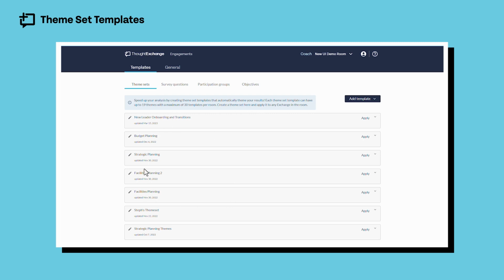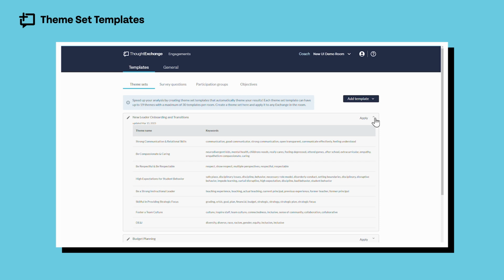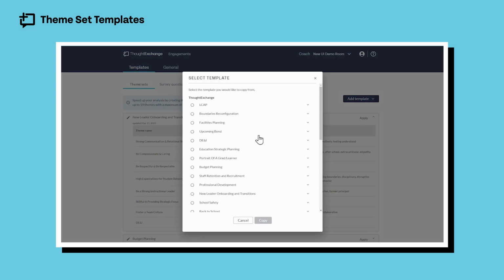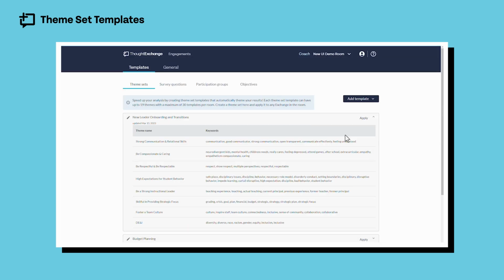Here we can see all of the theme set templates that have already been created for this room, and I can take a deep dive into the themes themselves and the keywords associated with each by clicking the drop-down icon here. To create a new theme set template, I'll just click the Add Template button here. I have the option to create an entirely new template or copy an existing one from another room on the same account or from the example templates under the ThoughtExchange heading at the top of the dialog box here. To create a new template, I will, unsurprisingly, choose the Create New option.